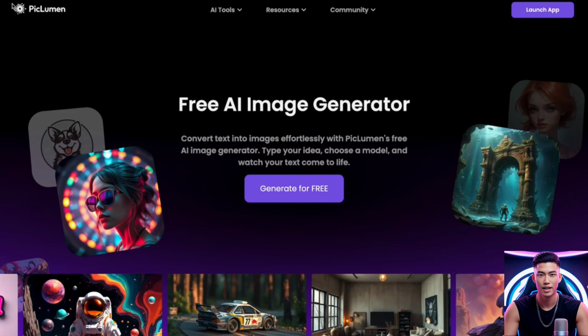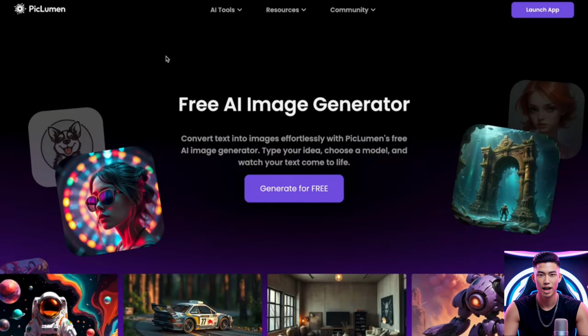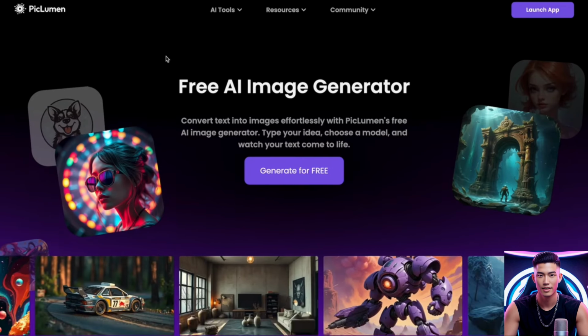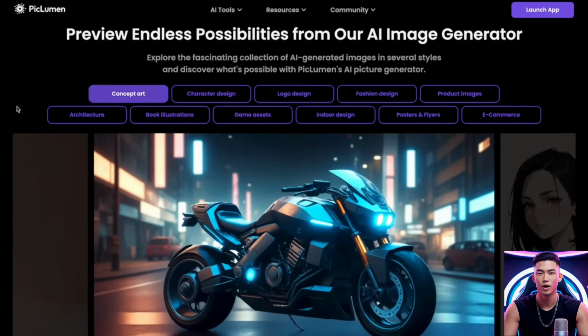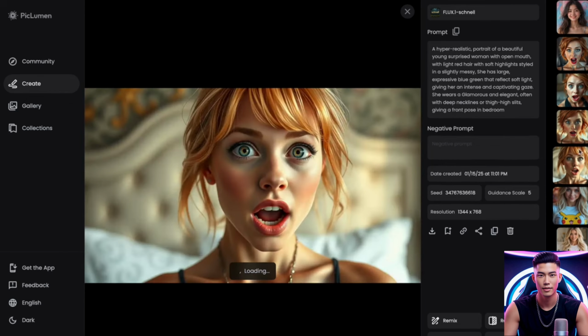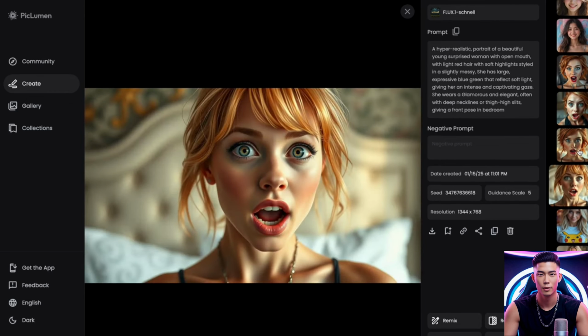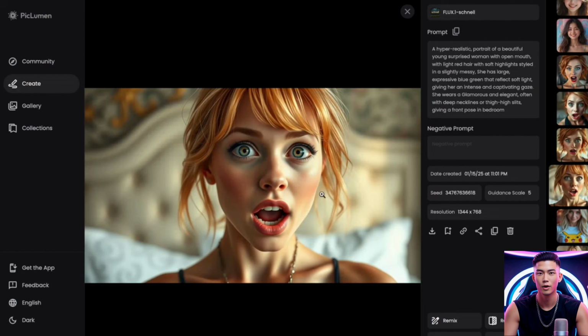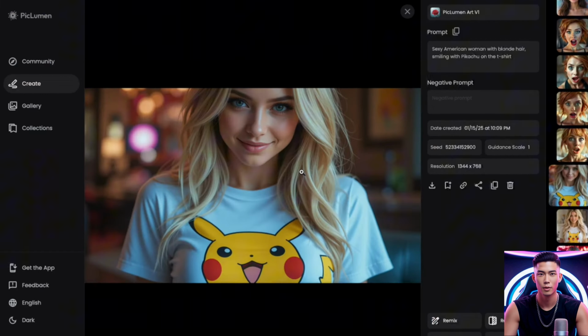Pigeon Lumen emerges as a favored tool for image generation, providing users with virtually unlimited generation options along with access to a diverse array of models tailored for various artistic styles. A comparative analysis between Pigeon and Flux reveals that Pigeon consistently yields more realistic results, establishing it as the superior choice for those seeking high-quality image generation.